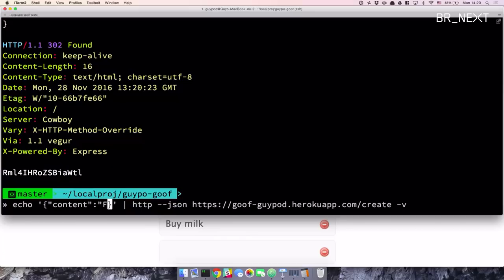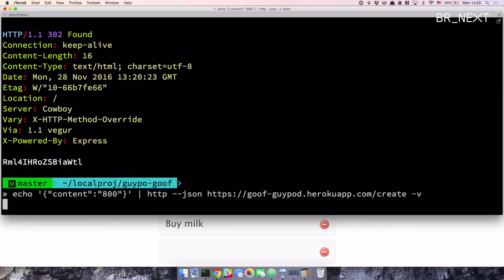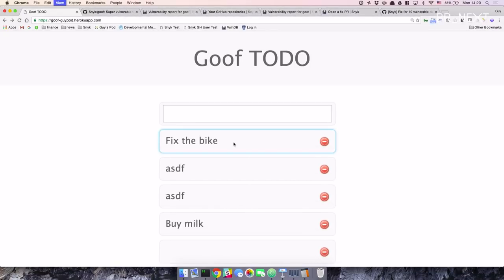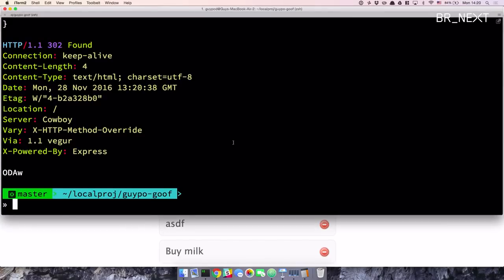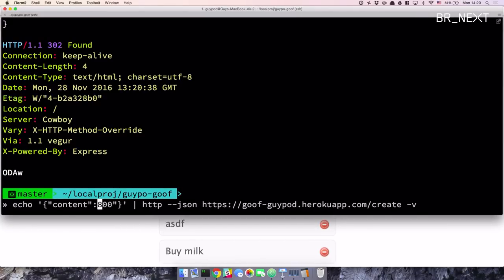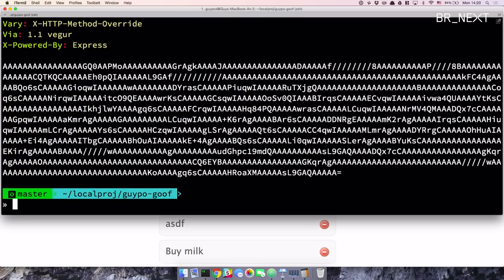And instead of saying fix the bike, I can say 800 like this, which would give me 800 as a string. Or because this is just naturally serializable, I can say 800 like this. When this gets serialized in the application, it allocates 800 bytes. And that memory is now a to-do item that's exposed to me. And if I look here, I will see a bunch of binary components.